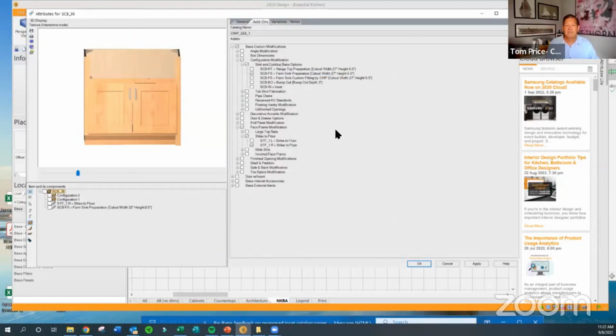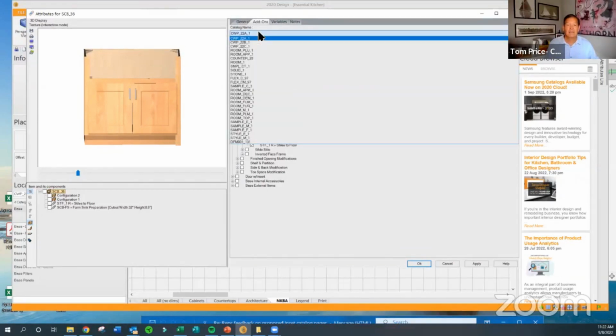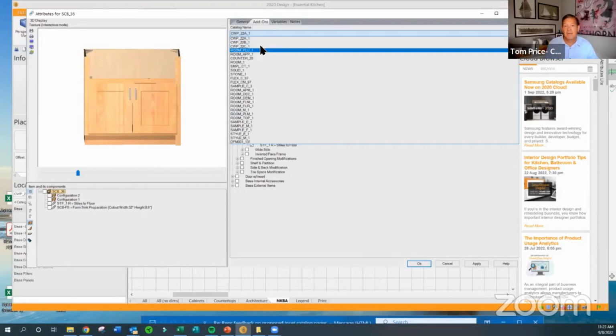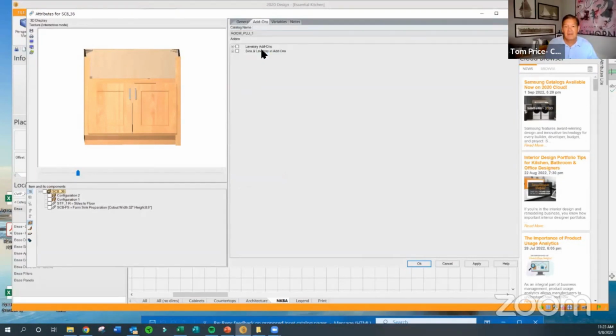But there it is. Now you're like, all right, where's my sink? While I'm here, I'm going to move out of the CWP catalog for one second. I don't really have a vendor catalog teed up, so I'm just going to go down here to this plumbing catalog, and I'm going to look at sinks, more sinks, farm sink.